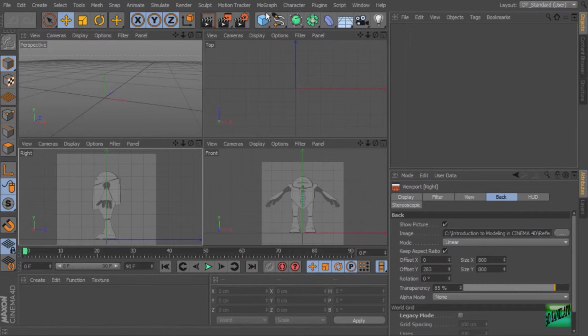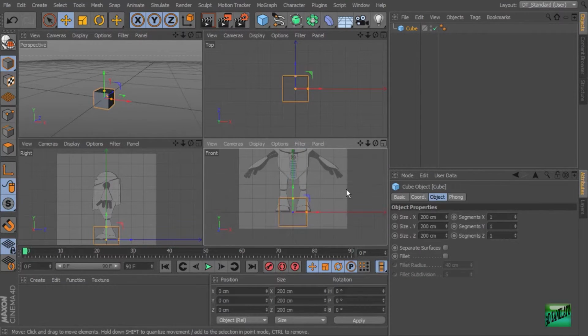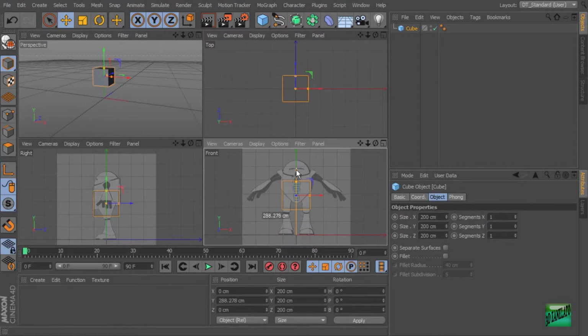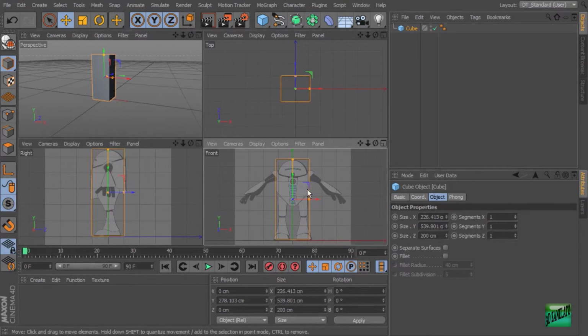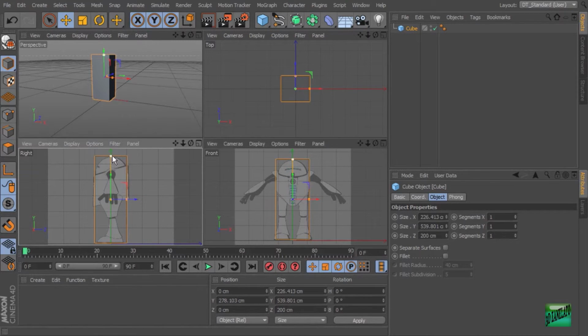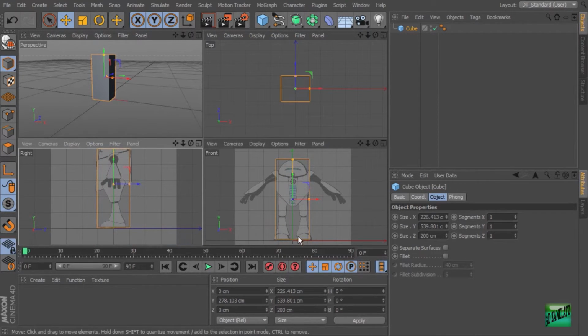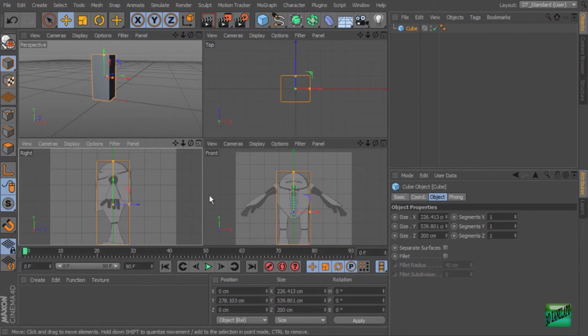Let's check these out. So I'm just going to bring in a cube, and just to check the proportions and the size here, I'm going to size this cube up to be the same size and placement as our robot. So something like that. Now coming in from the side, you can see that the front and side match up fairly well. So that goes from the top of the head down to the bottom of the feet. So we should be lined up, and that's what we want.